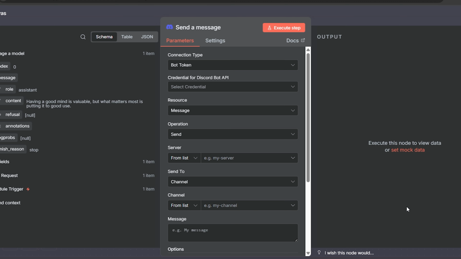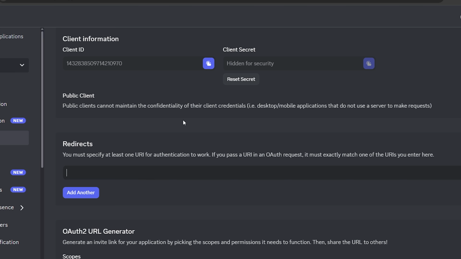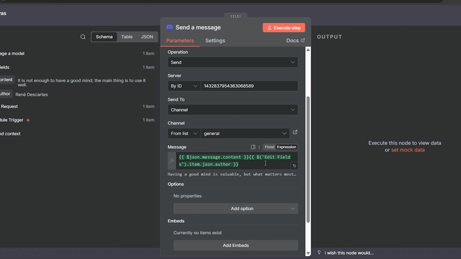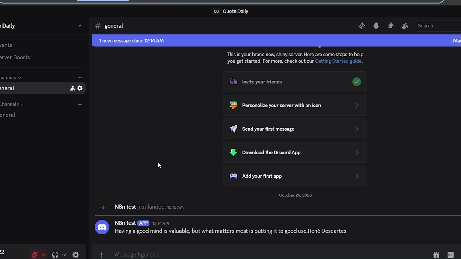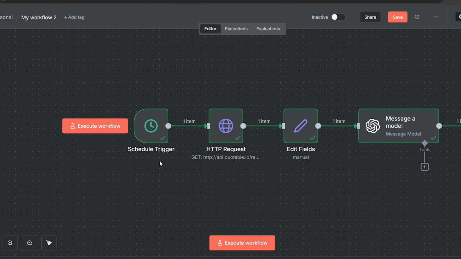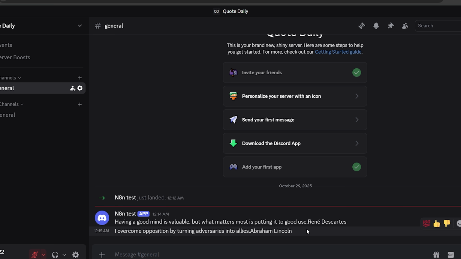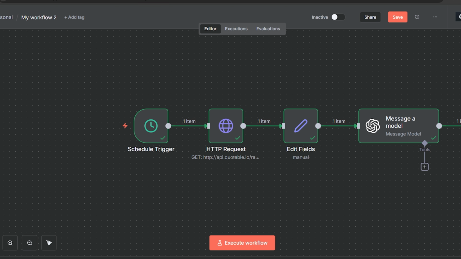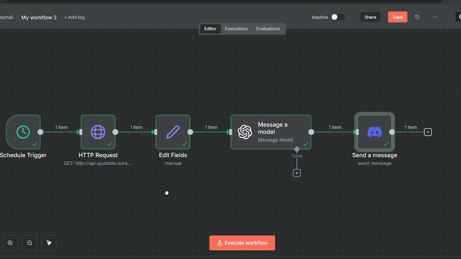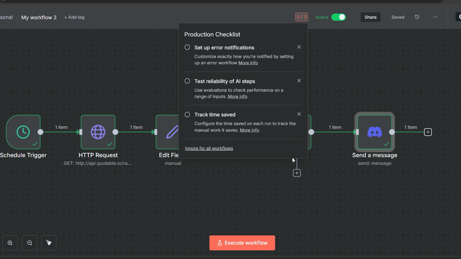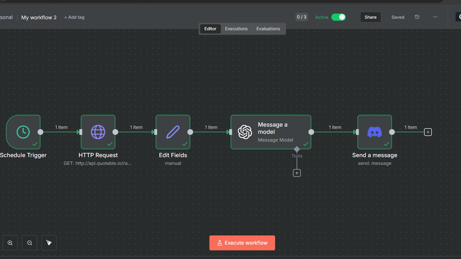Finally, add a Slack or Discord node. Connect your account. Set the message to post the rewritten quote with the author name. Test the whole thing. Click Execute Workflow. If it works, you'll see a message pop up in Slack or Discord with your AI rewritten quote. Now activate the workflow so it runs automatically every day. You just built a daily motivation system that runs itself. Took you maybe 10 minutes to set up, and now it's there every morning.